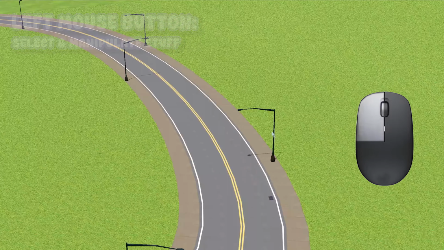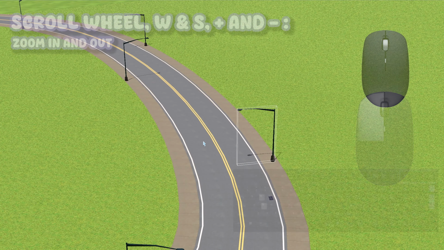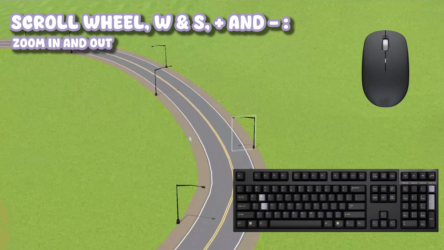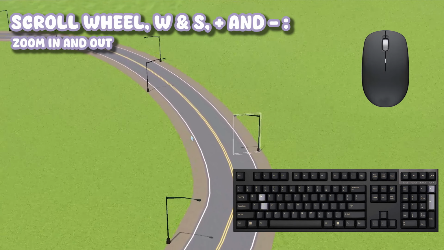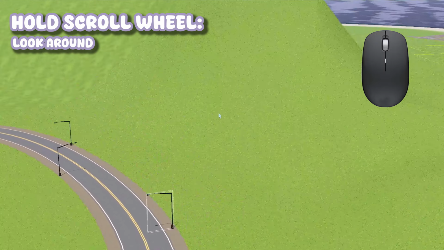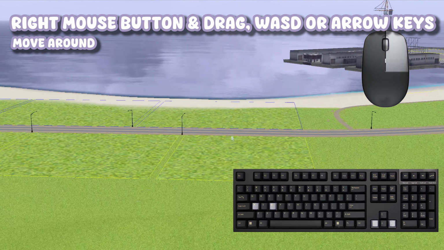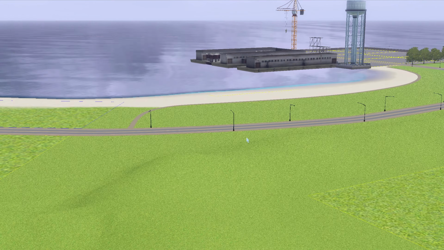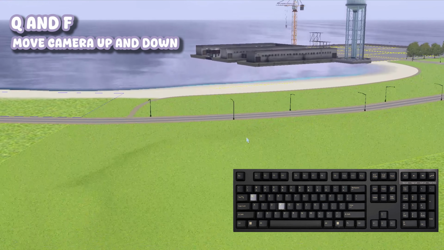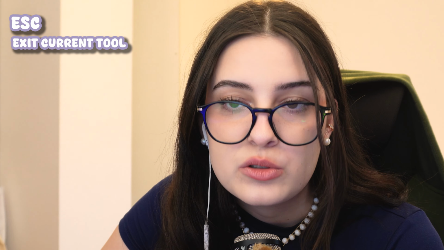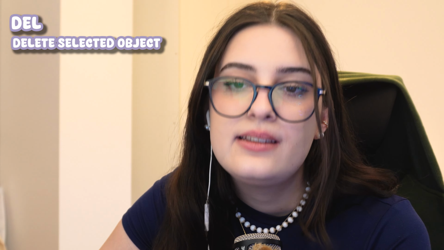If it is your first time in Creator World, the controls can be a little tricky at first, but just play around with the camera and you will get used to them. The basic controls are the following. The left mouse button is to select and manipulate stuff. The scroll wheel, or W and S, or plus and minus on the numpad are to zoom in and out. Hold the scroll wheel to look around. Click the right mouse button and drag it. WASD or arrow keys to move around. The Q and F keys to move the camera up and down. The Escape key to exit the current tool. And the Delete key to delete the selected item.